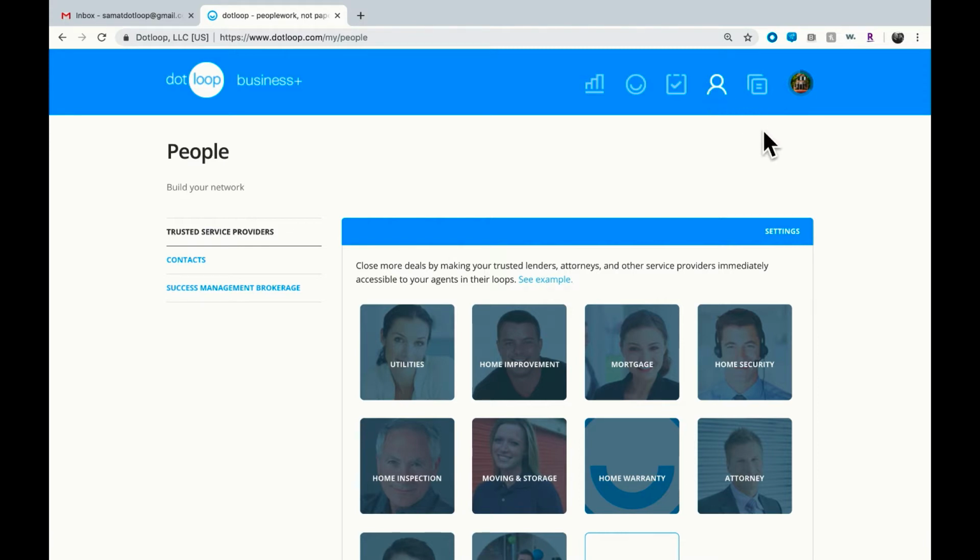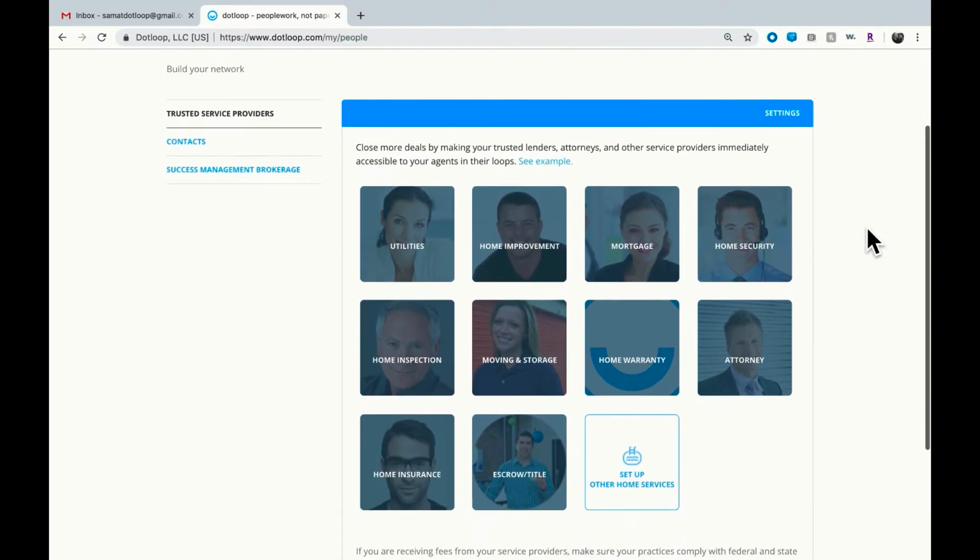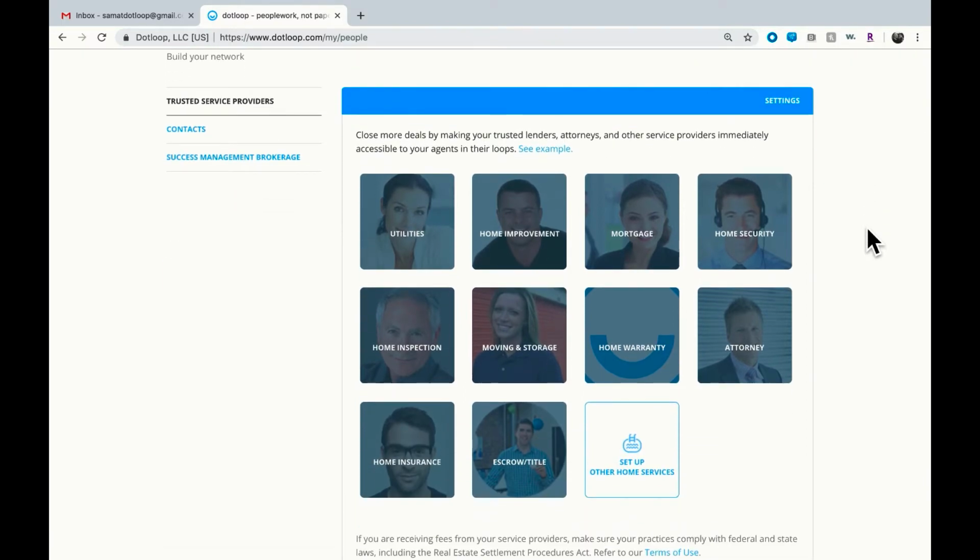And starting with trusted service providers, this is where you can add all of the third-party service providers that your office has a relationship with. And by adding them here, they will show up in every agent's loop. And when the client is ready to speak with someone about home security, moving and storage, escrow title, you can connect them right within dotloop. As an office, you can add up to 3 service providers per service type here.